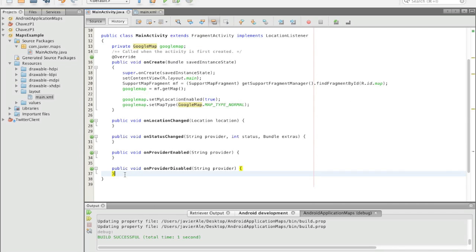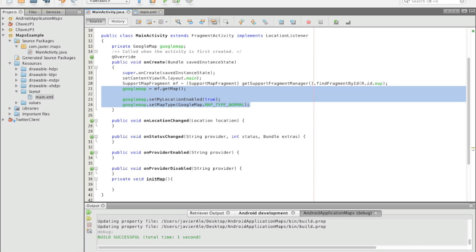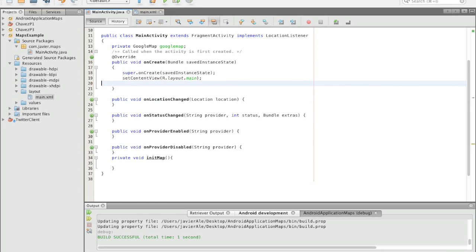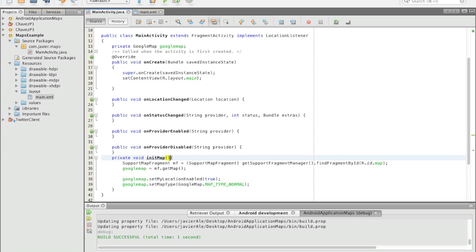And I'm going to create a new method down here. This is just going to initialize the map. And I'm just going to throw these in here. That'll clean up the onCreate a little bit, just so it doesn't look so cluttered up there.